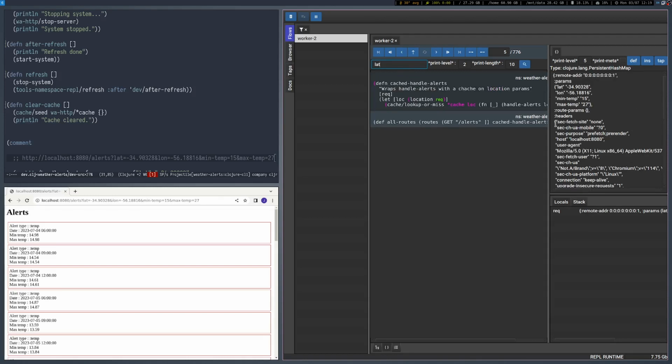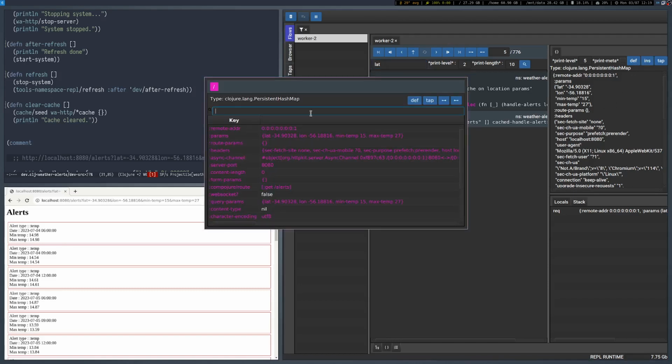As we could imagine, it takes us to the first request map expression, which makes sense. Let's inspect this request map. And yeah, here we see the location params we put in the URL.